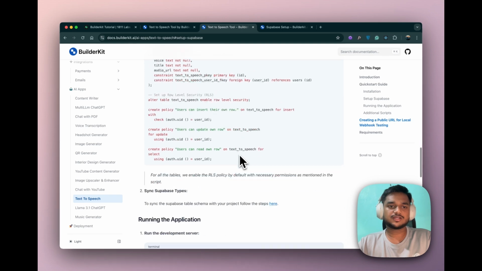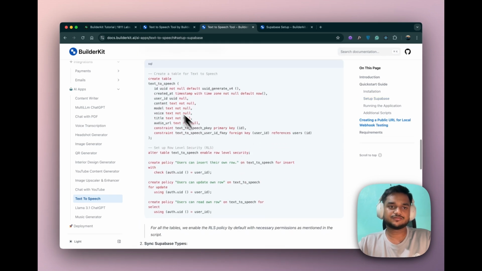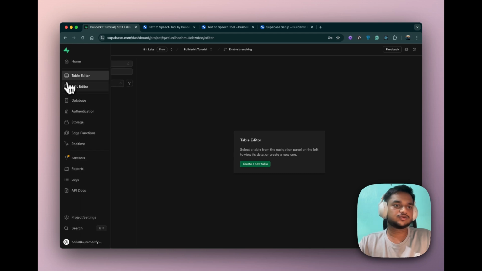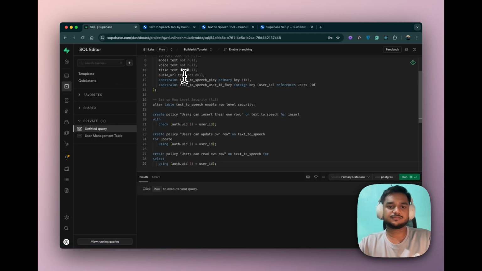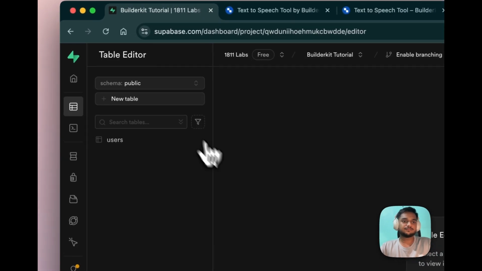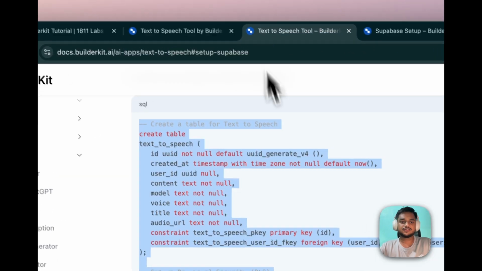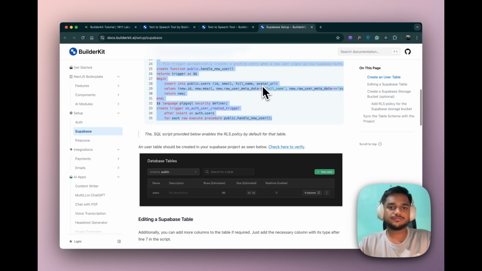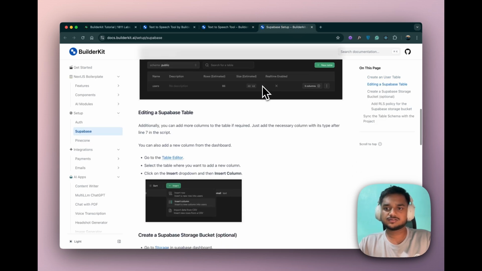Next, we need to create a text-to-speech table as well. So copy this script again, go to SQL editor, paste the script and hit run. So we just have completed the Supabase setup for ourselves. Now let's sync the Supabase types, the tables that we have created. Let's sync those types with our local project. For that, we will just go to this link.